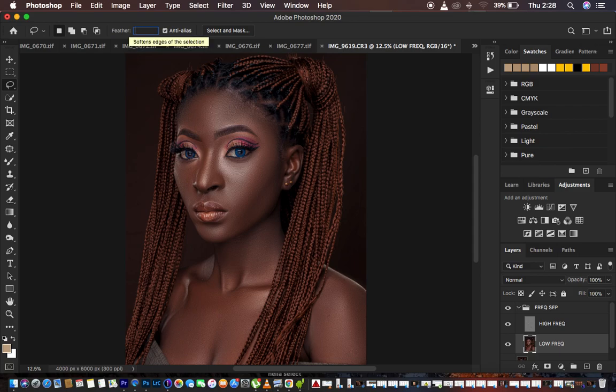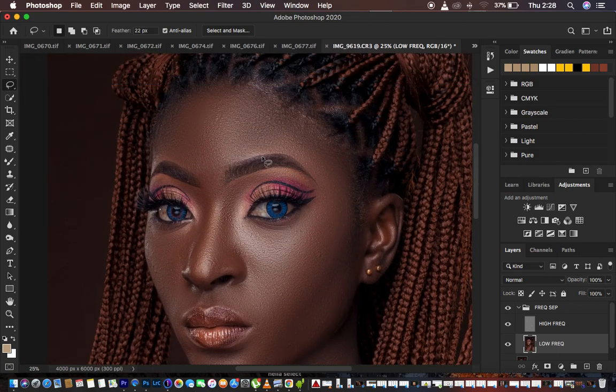I would recommend that you put the feathering between 20 and 25 pixels. For this case, I prefer 22 pixels. Make sure anti-alias is selected and this first option right here is selected. Now zoom in by using Ctrl or Command plus on the keyboard, and now left click and move your cursor around the skin area. Only move it near the skin area and don't select the eyebrows and maybe other areas that do not have skin. You have to keep away from the edges.